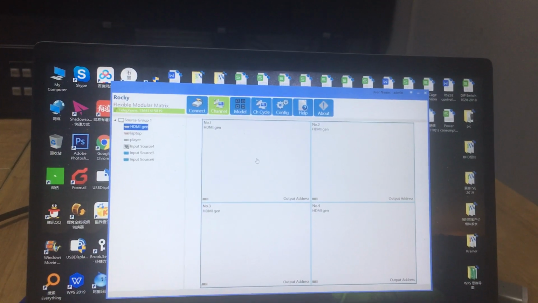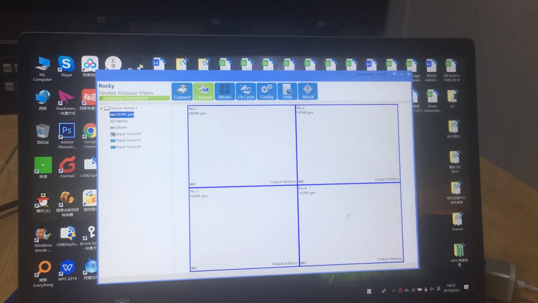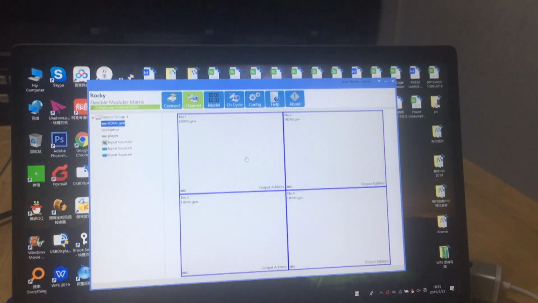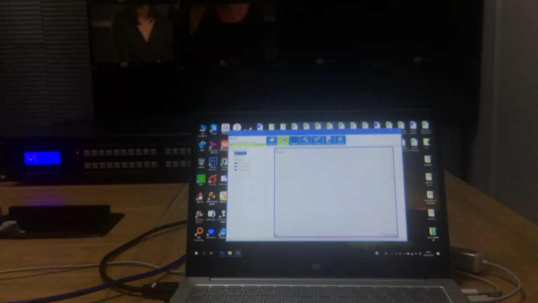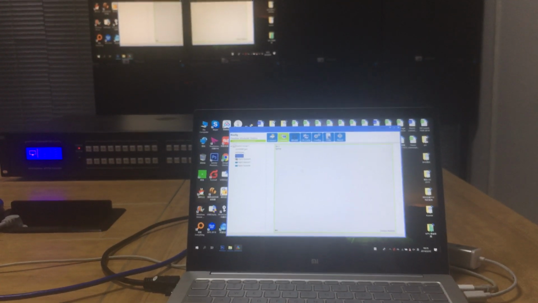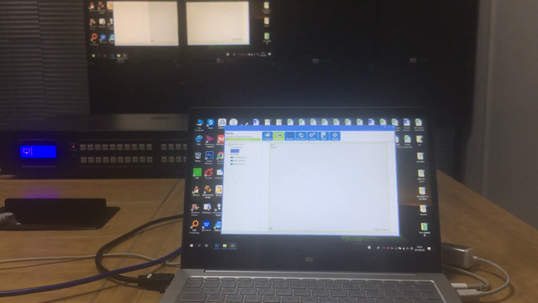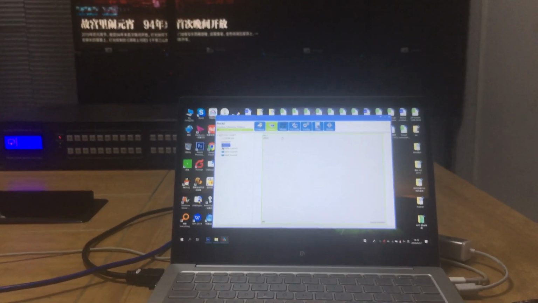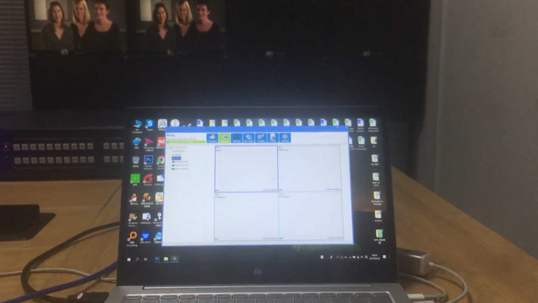Except the source, here we also got the output area. So right now we have 4 outputs. We can just select them all and use right click and splice. We can see it's actually a 2x2 video. And for switching, we can just select the source, laptop, player, use right click again, and we switch back to the matrix mode.